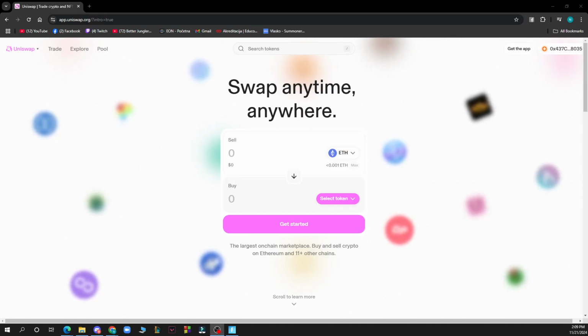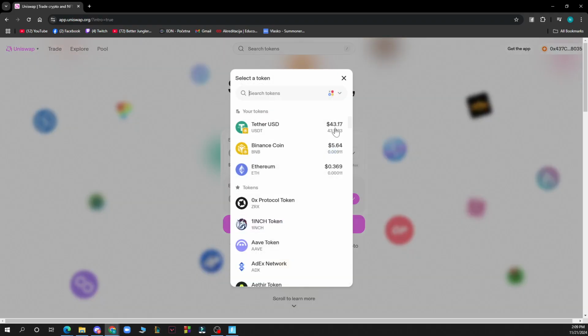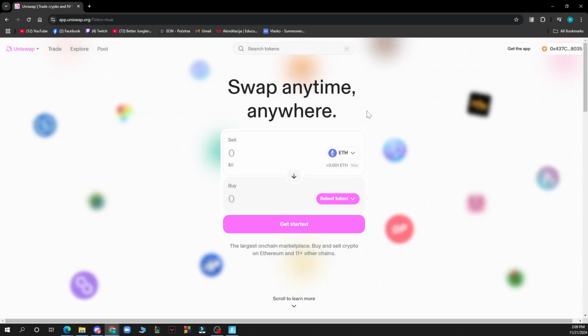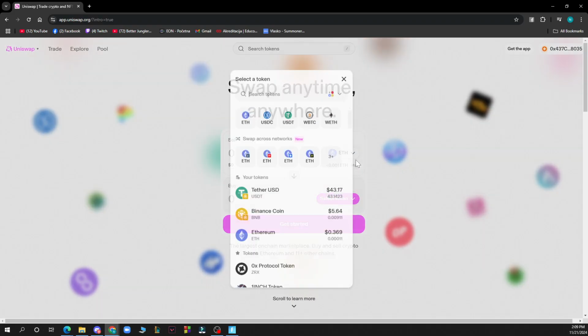But now guys, let's see how you can actually swap coins on Uniswap. On the Uniswap interface, choose the token you want to swap from and the token you want to swap to. You can search for tokens by name or paste the address here. So basically you can click here, find the token, and click here and also find the token.